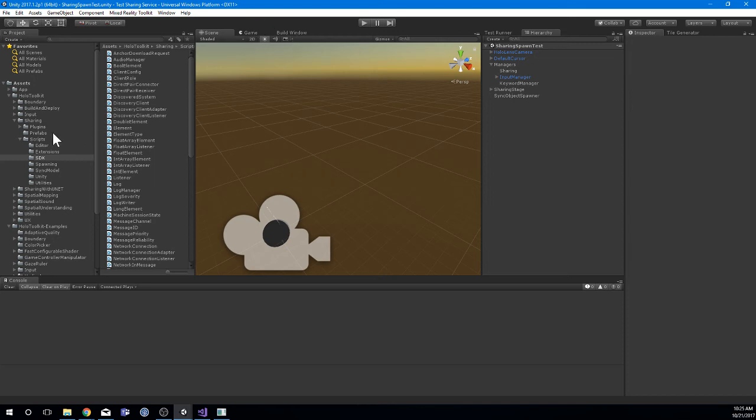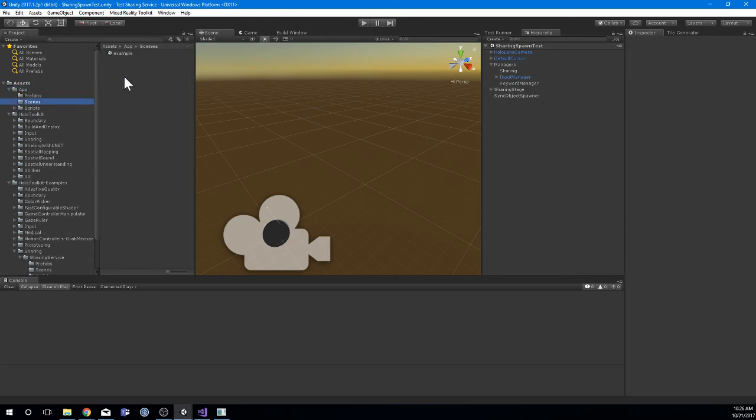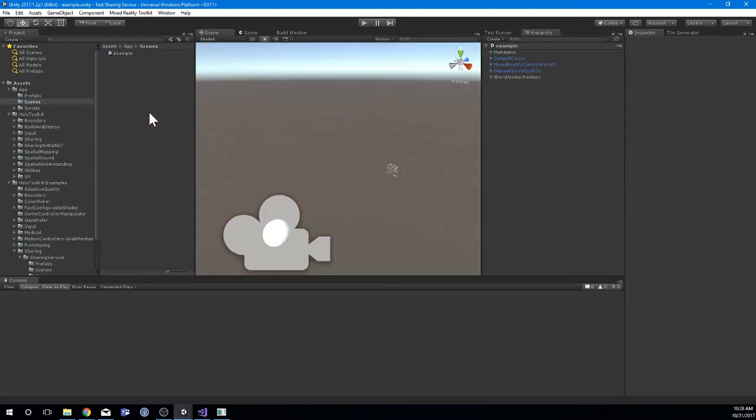Let's see here. So I'm going to go back over to our scene before it crashed and finish working on that. I'm actually going to rename this. I don't know why I put the little e. It's going to bug me.